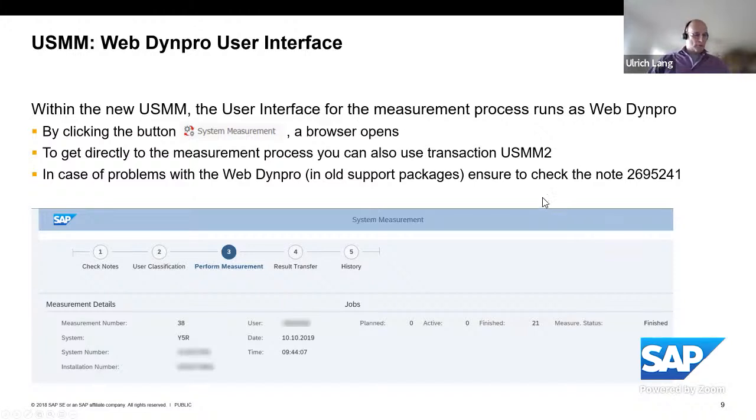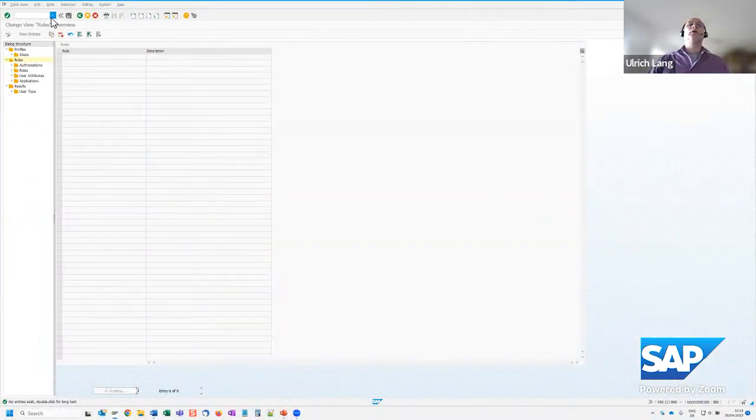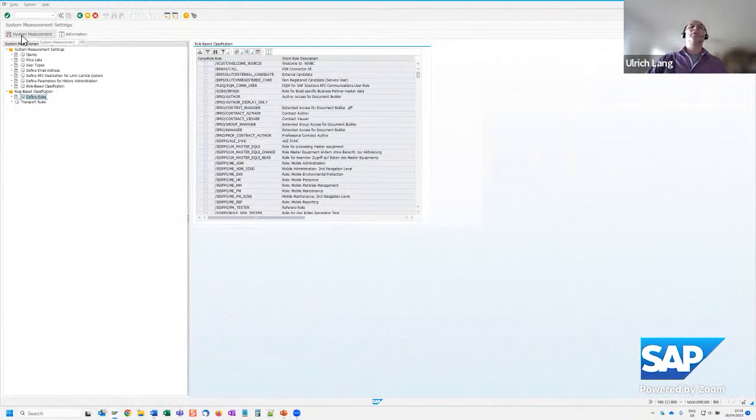So if we go into the USMM, back into the overview, and we press the button System Measurement, the WebDynpro will start.